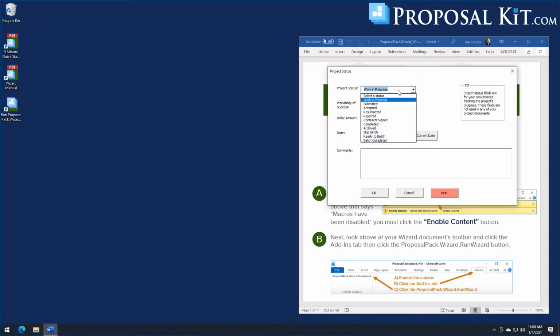We want to change a status to submitted. So say we've finished writing that proposal or contract, we've sent it to the client, we haven't heard back yet, it's in the submitted state, hasn't been accepted or rejected yet. Give it a dollar amount, say this was a $10,000 bid, and we submitted it today. You can just give it any random comment if you want, and click OK.